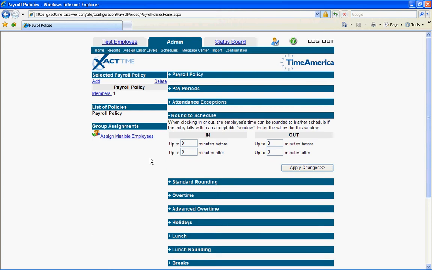Round to schedule is used in conjunction with schedules. If you have a 9 to 5 schedule and you have 5 minutes before and after the in and out punch, this is going to signify that if an employee punches in at 8:54, the employee will then have their time at 8:54. If they punch in at 8:57, that time will be rounded up to 9 a.m. based on the rounding rules shown here.